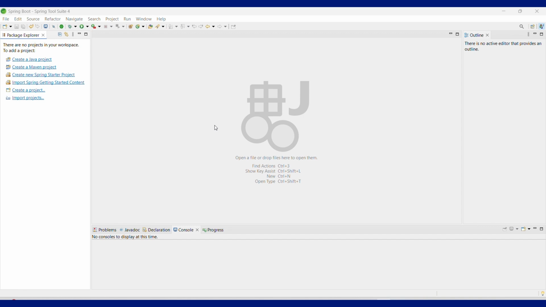First of all, we have to create our project. To create the project, I just use STS, the Spring Tool Suite. Using this, I can easily build APIs because it's very lightweight and easy to use, and every dependency is available here only. We don't have to go to Maven and download the dependency. We can just get the dependency in the Spring Tool Suite.